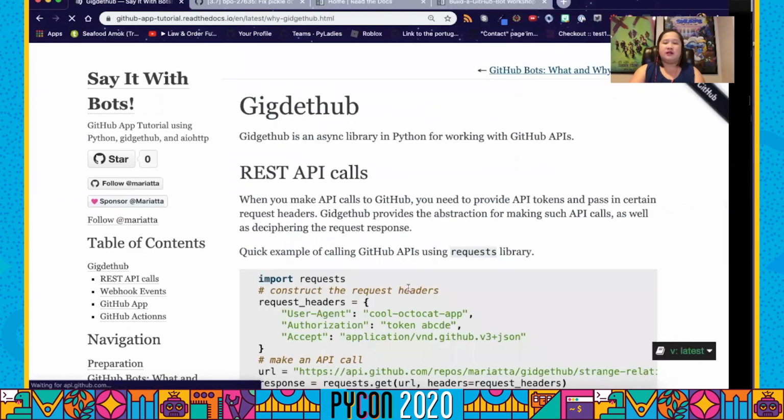Now, gidgethub. What is gidgethub? It is a Python library. It actually works with Python 3.6 and up. But in this tutorial, we'll use a little feature in Python 3.7. So that's why I asked you to install Python 3.7. It is an async library for working with GitHub APIs.